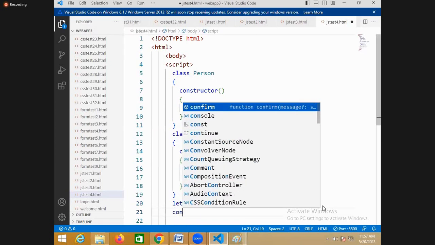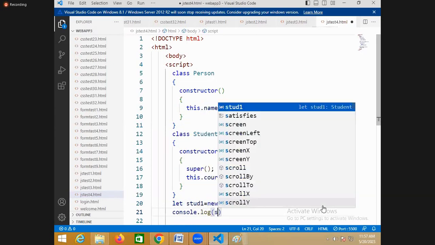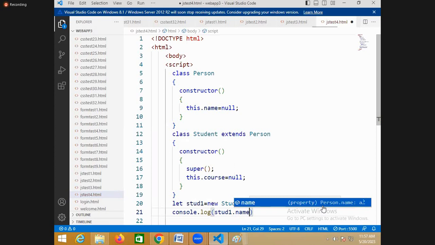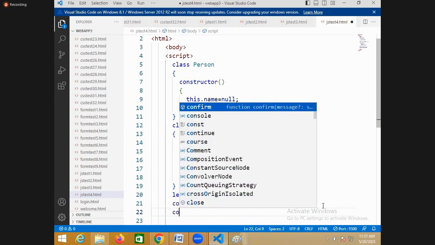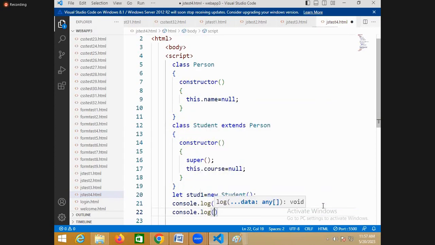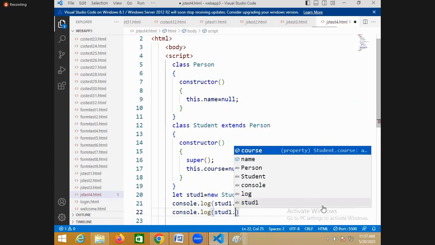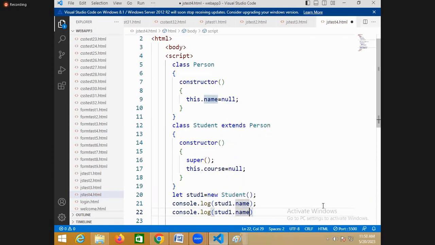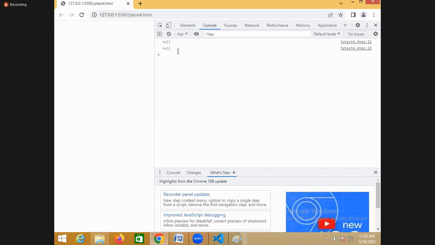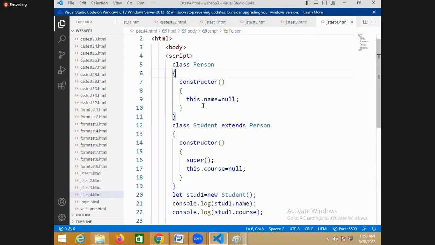Then what I can do is say console.log. student1.name is public, right? So student1.name, and one more, course. But name is inherited from which class? The Person class. Now both the values are null, because have you given any value to this name? No.